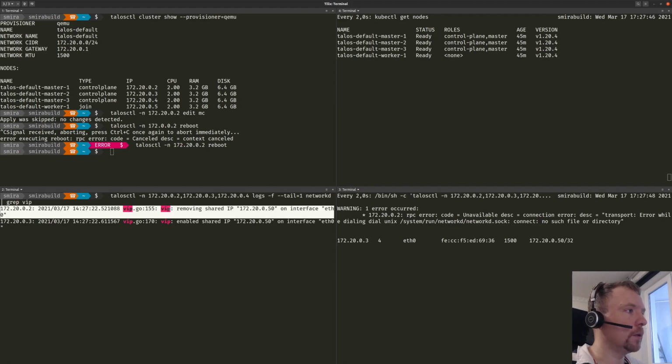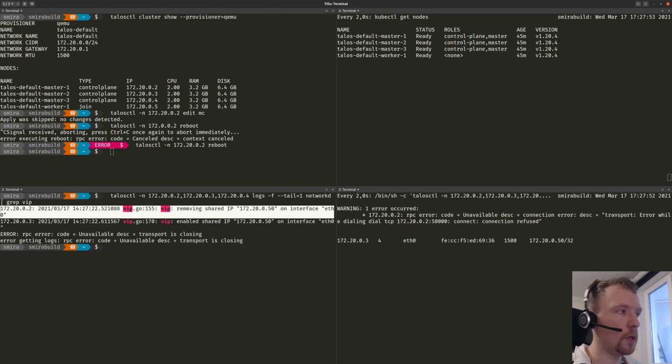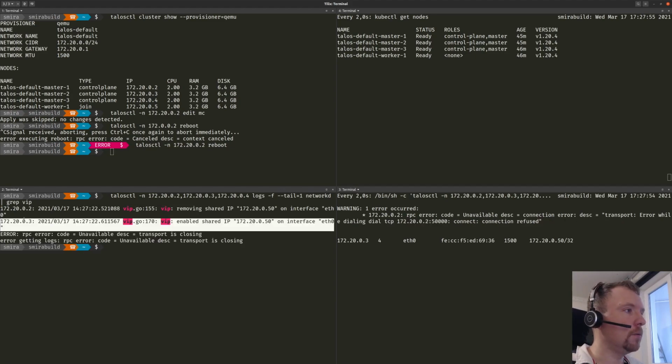Basically, in the networkd logs, we can see that the first node, master1, gave up on the shared IP, and the node master2 immediately picked up the shared IP, and now it owns that. So at the moment, the master1 node is rebooting. When it goes back up, the IP will still stay on the node which owns it, master2. But when it goes back up, I want to show you another feature of that.